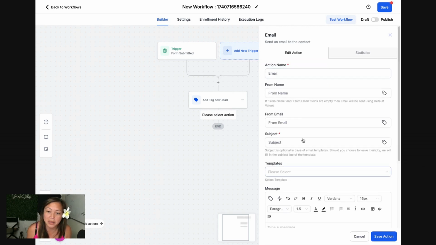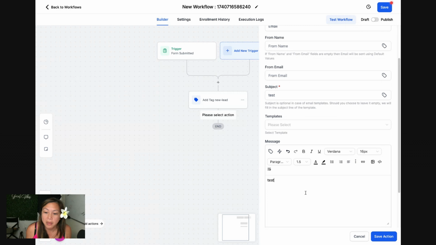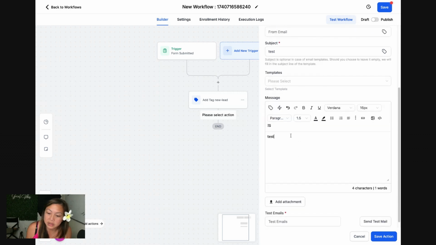You're going to fill out all the information from name, your from email, the subject line, test. I'm going to put test here. And then this area is so small.